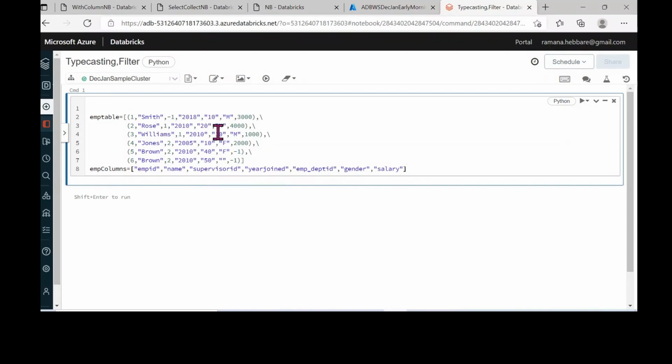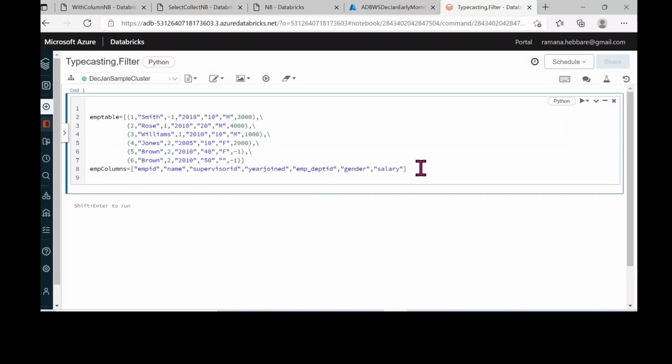And if you see here, this is not only a simple string. We have integer columns. We have male, female, and then this is also an integer column. So let us just quickly create a data frame.